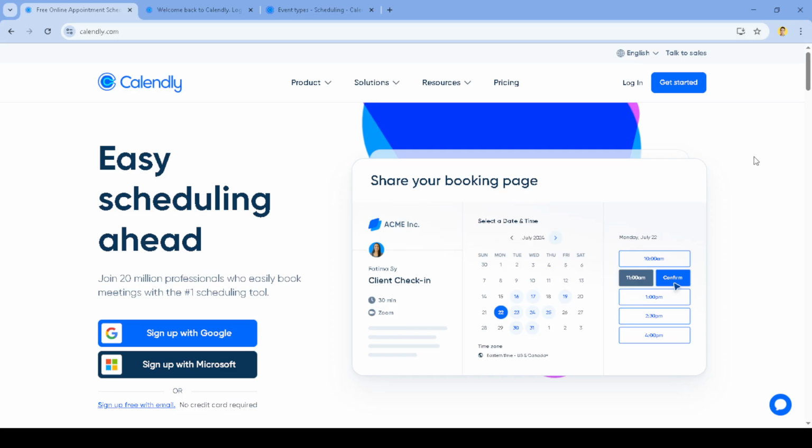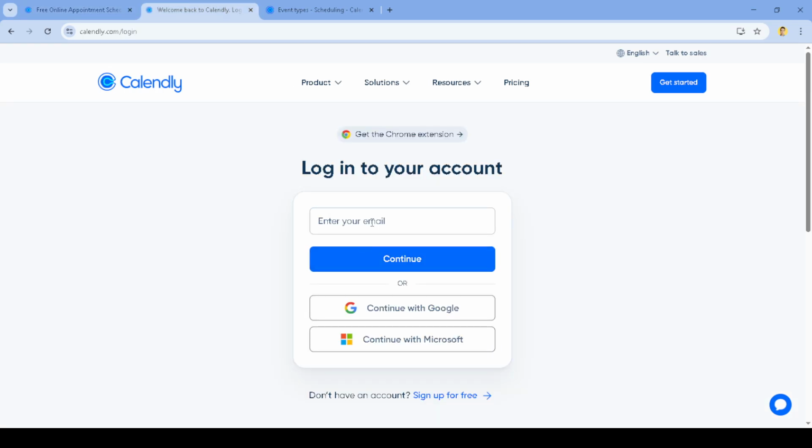On the homepage, click Log In. Enter the work email you use with your account, then hit Continue. On the next screen, type your password and select Continue to sign in securely. Once you're in, you'll land on your Calendly home.